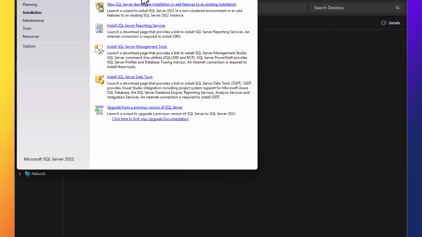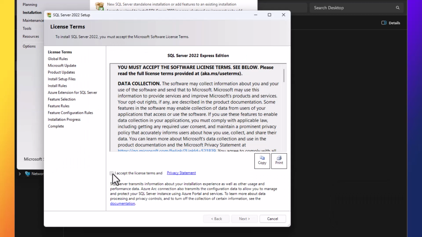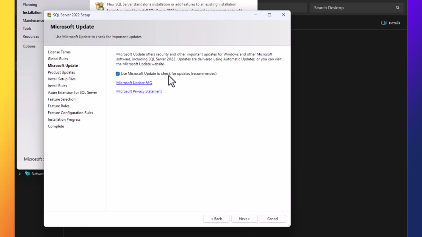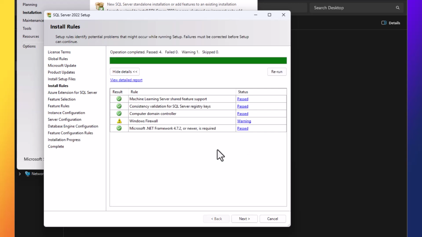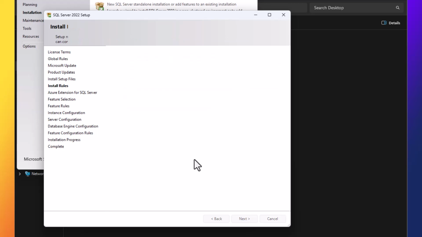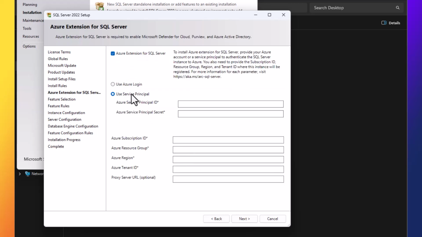All right, on this window, we would like to select a new SQL Server standalone installation. Go ahead and accept the license terms. We're going to use Microsoft Update to check for updates. Here we're going to leave everything the way it is, minus the firewall warning, which is okay. We're not using Azure, so we're going to go ahead and uncheck this and continue.